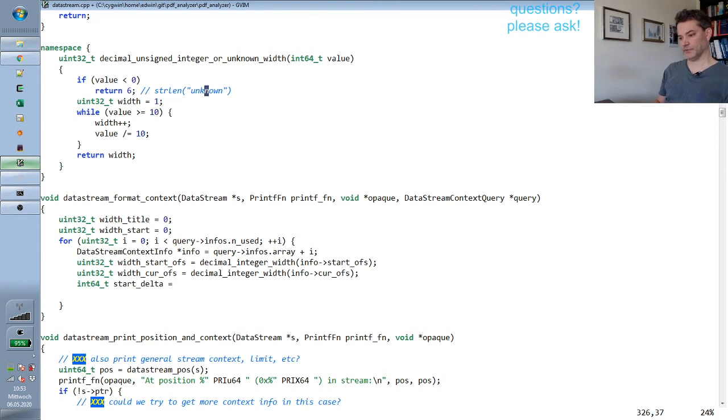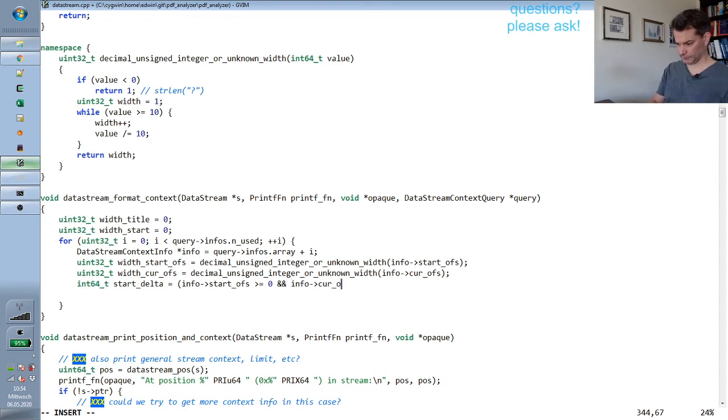Actually, that's more, right? That's 7. Should we just use a question mark? Maybe. So here we also need to consider, if both are known, then the delta is the current offset minus the start offset. Otherwise, we also set this to minus 1, so this will otherwise always be non-negative.